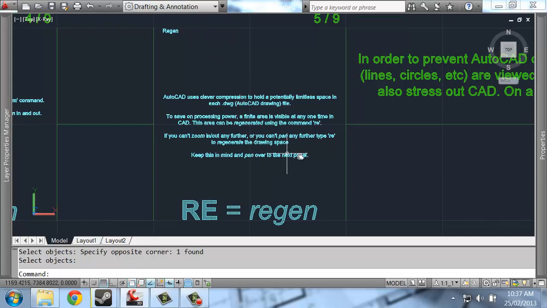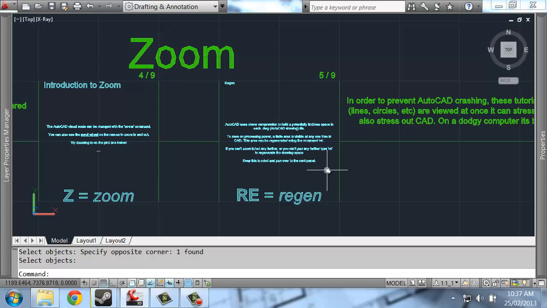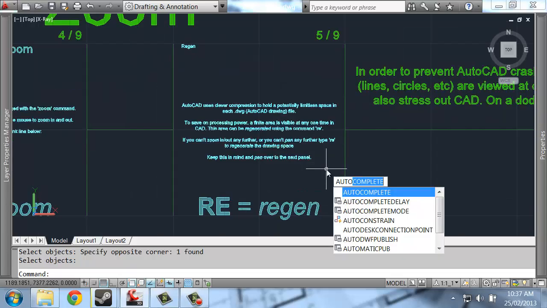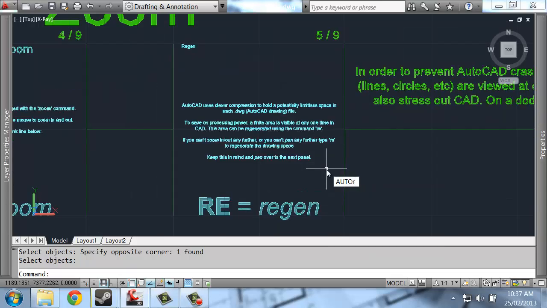Regen is a command that, how can I describe this best? It doesn't often come up that you'll need to use it, but when you do need to use it, just keep in mind that the drawing space has edges, I suppose. There's parts of the drawing space that you can't go any further out of, and if you try and go too far, you'll need to regenerate the space. Mostly, I think there's now auto regen, or regen auto maybe.